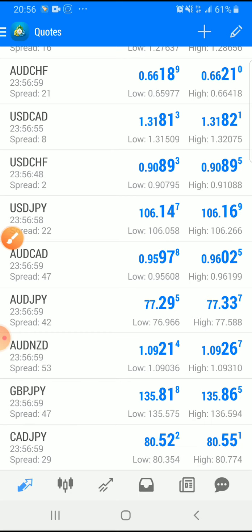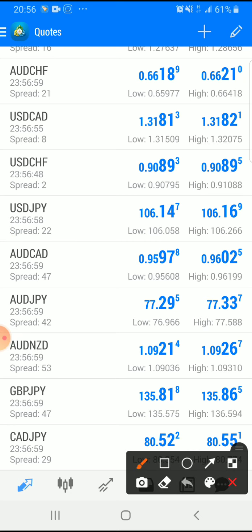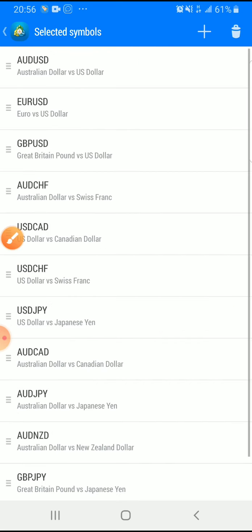Now I can also remove all the possible currencies here. I can remove everything by clicking on the pencil button. So the pencil button, don't forget where it is again. It's just up there. I click on the pencil button. It shows me the options of add or delete.